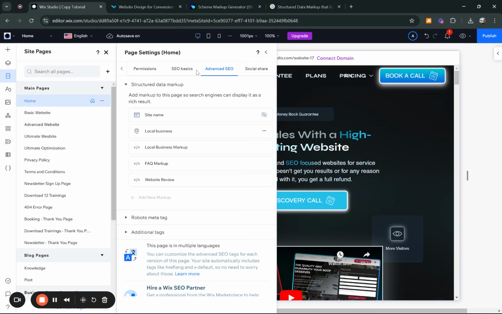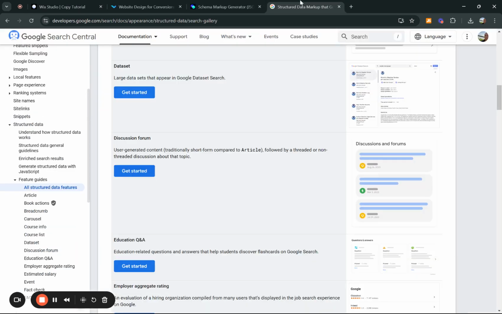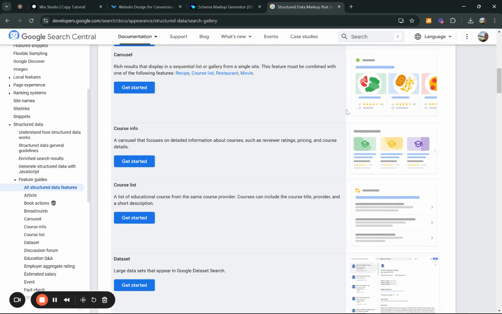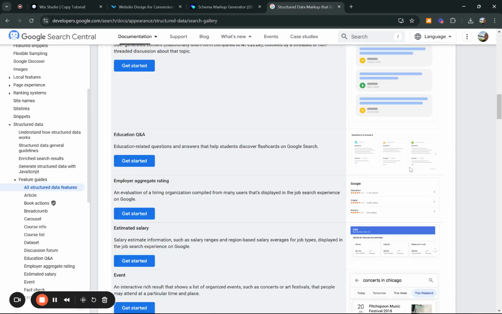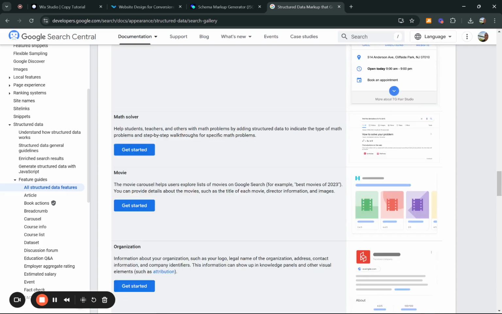In this tutorial, we're going to cover schema markups or structured data markup, so how to set this up within your Wix website. To give you an example, here we have the Google list of all these schema markups that you could set up, the breadcrumb navigations and so on. So basically how to set these up within your Wix website.